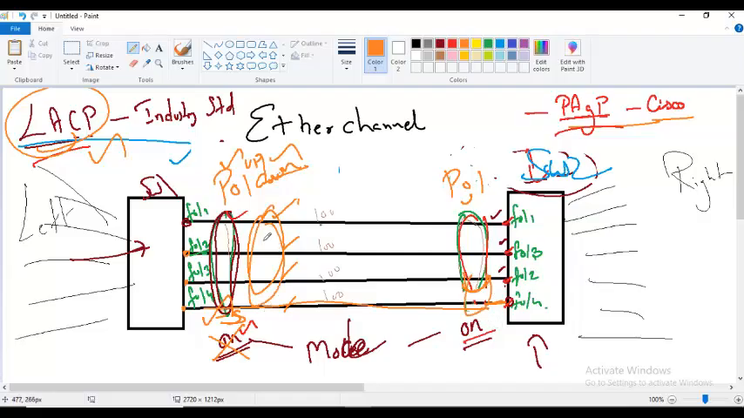See, the advantage of protocol is to verify the other end's readiness. If any one of these wires is not properly added, that wire will never be used on either side. Protocol will do that. So after verifying both sides, only then the bundle on both sides will come up. That's the advantage of using protocol. Did you understand?